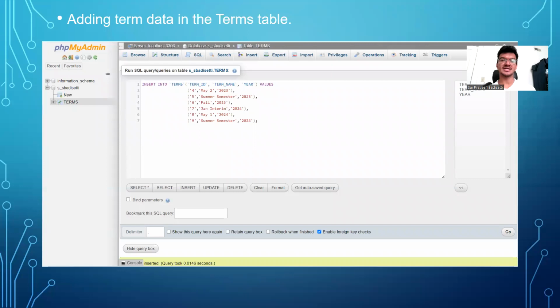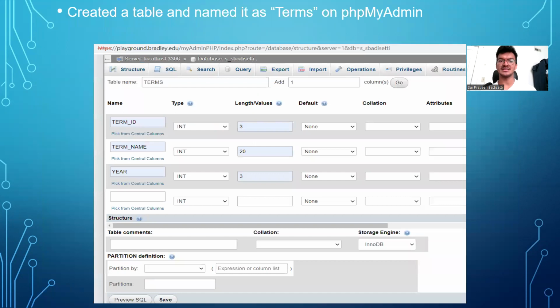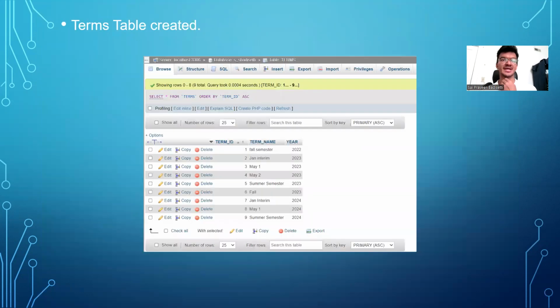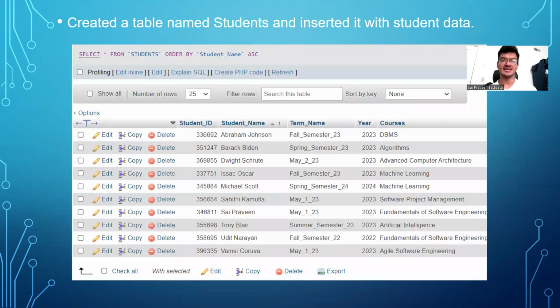Here in the project, I have created a terms table and I have inserted the data of different terms here. And the final product is this, the table. It has nine terms: fall semester of 22, Jan interim, May 1, May 2, summer semester of 23, and a fall, again Jan interim of 24, and May 1 and summer. And I have created a students table as well. Here you can see the names of the students and the different terms they have enrolled in, and the courses they picked as well.